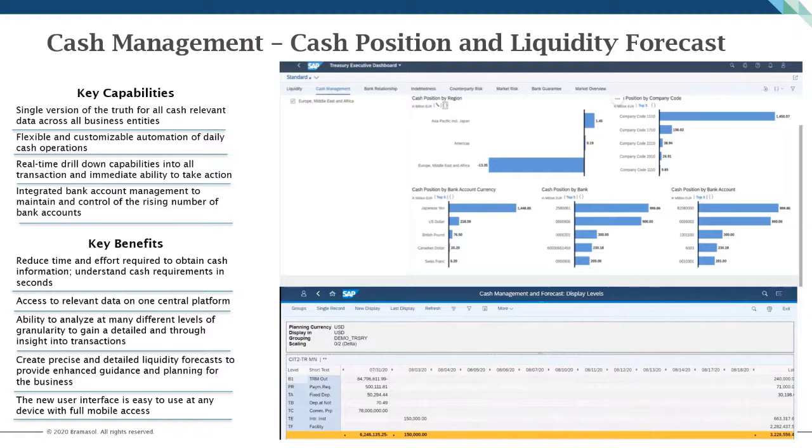Or you can go into the actual forecast as an example and get down to the level of detail and drill into it if you so choose. So now you've got the key capabilities of being your single version of the truth for all your cash relevant data across all your business entities. You brought everything full circle.